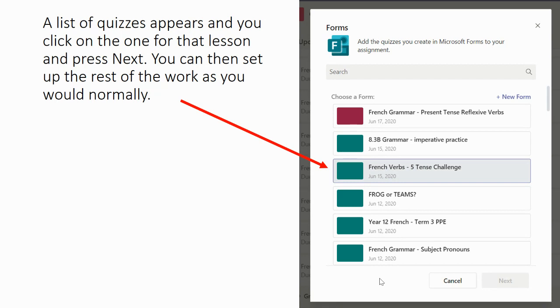For example, you can schedule it to appear in the future. You can allow late turn-ins. You can assign it to multiple classes as well. But this is the key feature with these quizzes, is that the quizzes will allow you to see the points that students get when they complete the quizzes.